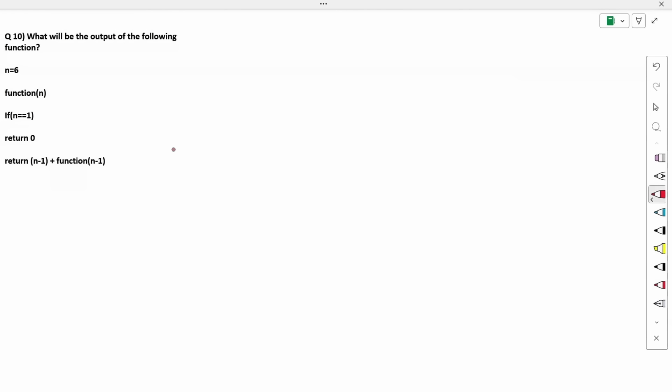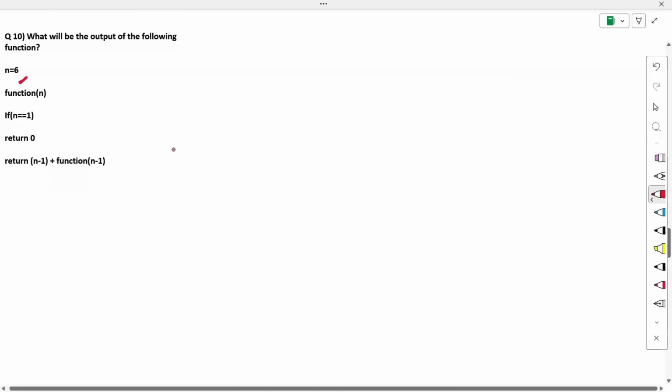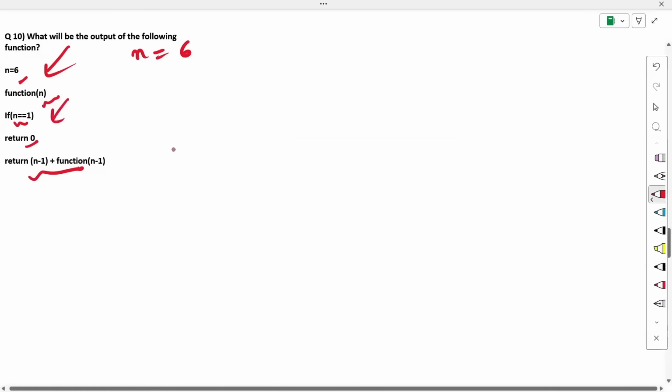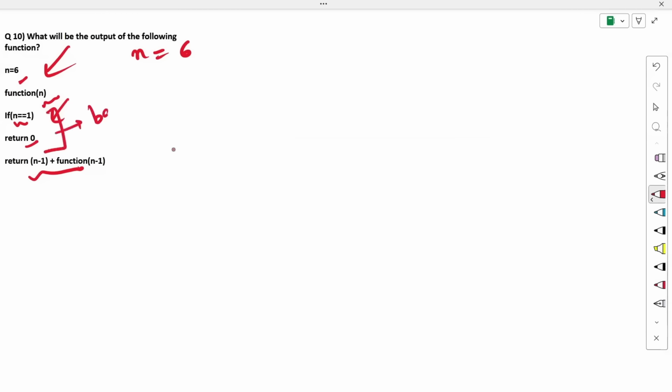Question here is, what will be the output of following function? Here n is 6. Then here we have a function n, and if n is equal to 1, return 0. Otherwise return this one. So basically in first line we have input value, that is n is equal to 6. Basically there is a use of recursion concept. There is a use of a recursive function that calls itself until it reaches a base case, and here base case is if n equal to 1. So basically this is going to be our base case.